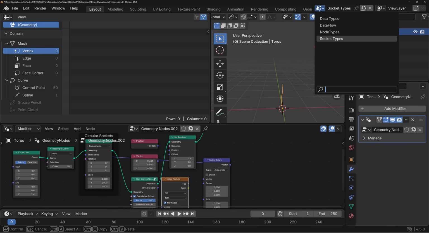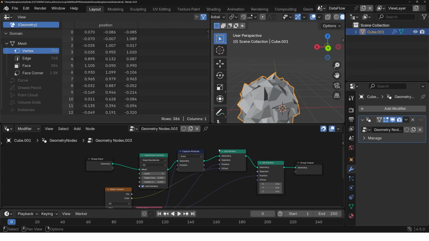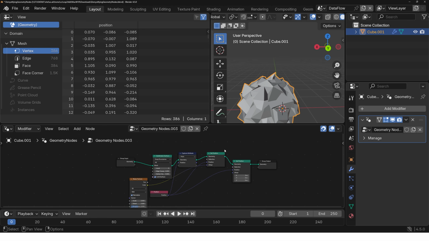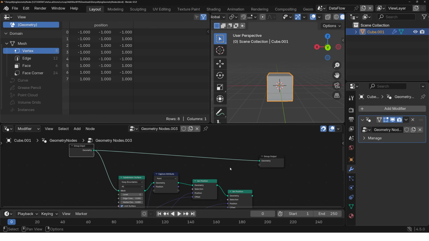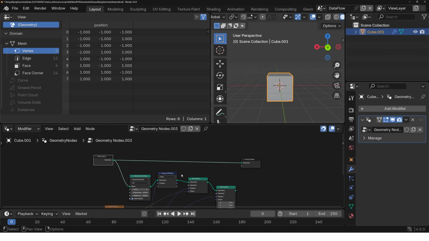Now there's one final thing that we have to talk about before we end this particular tutorial, and that is how data flows through geometry nodes. In geometry nodes, data always flows from left to right. That means if you were to do something like subdivide and then set position, it's going to do that by subdividing first and then setting position. So let's actually take a look at this.